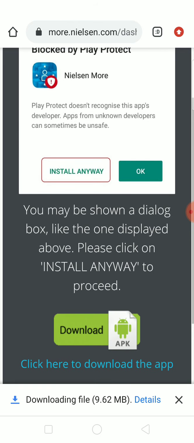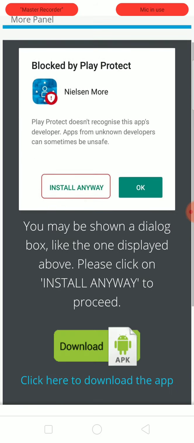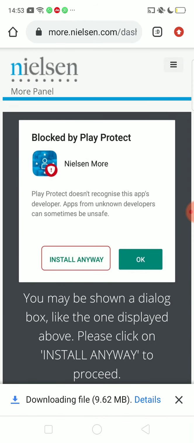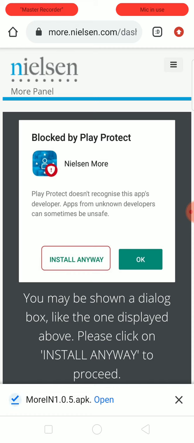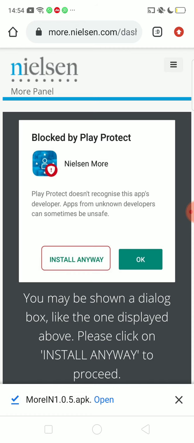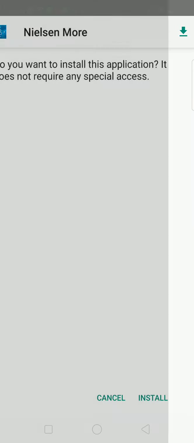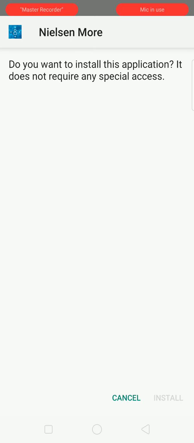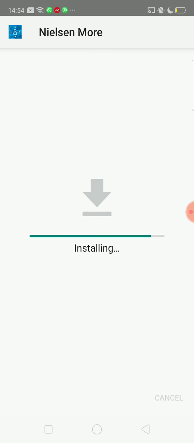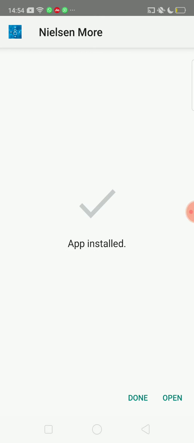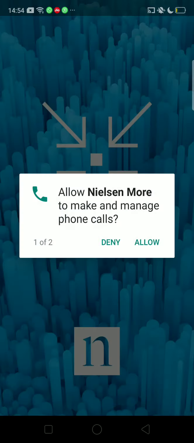I'll just click on install anyway. The app is Nielsen More, right? So it is being installed. It is of a size of around 9.62 MBs. So yeah, it is installed. I just click on open. So this is staging the app. I'll just click on installing, let it install. Once it's installed, I can just enter with my mobile number and password. I'll just click on open, let the app open.